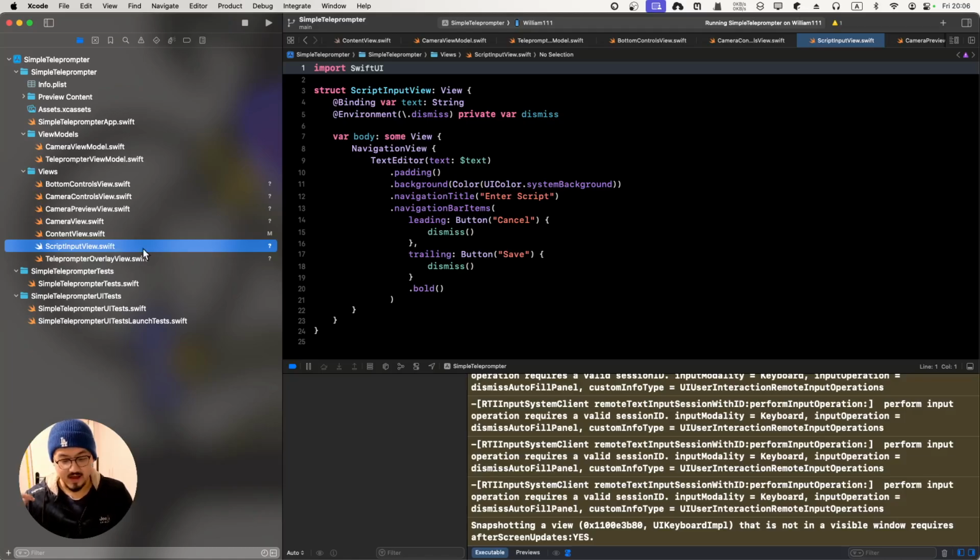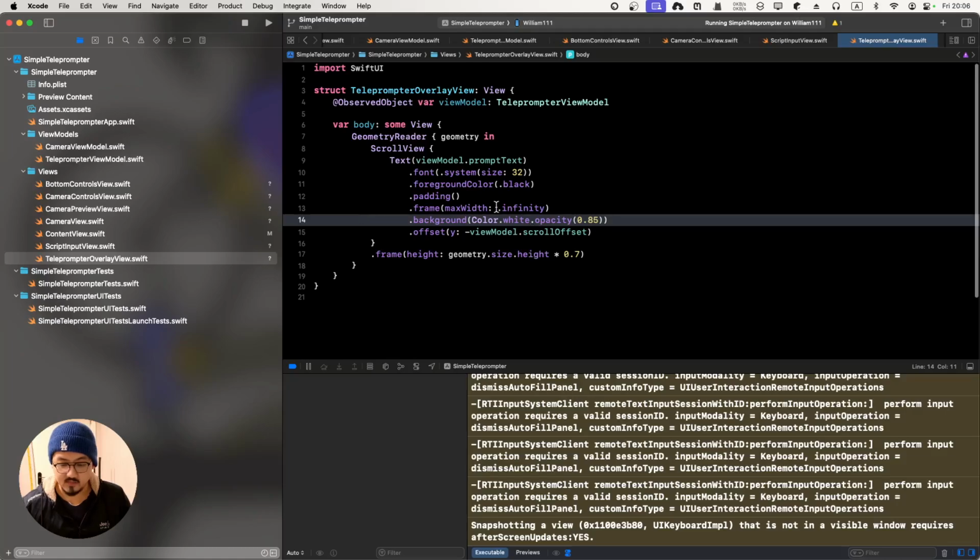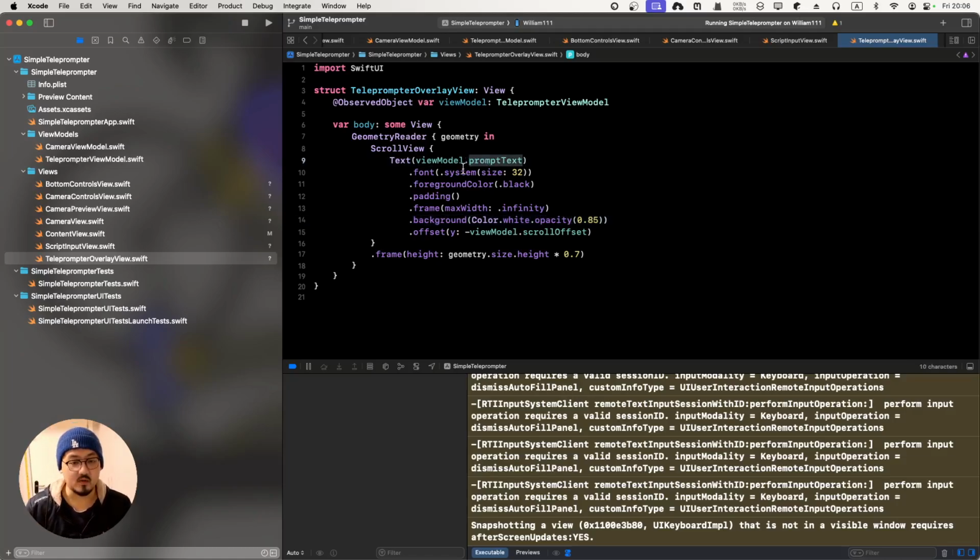Okay, you add that, you get a pop-up window, right? And you can input more things inside and overlay text. Okay, we got this scrolling effect, and that will show the prompt text in the view model. Okay, so yeah, I think that's pretty much it.